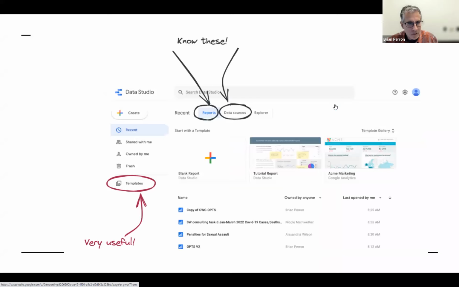Okay, so just a few things. When you go to the landing page, which we'll go to in just a moment, so I'll show it to you. There's two very important parts of Data Studio that you're going to want to pay attention to when you're diving into using it. You have the report, and then you have a data source.